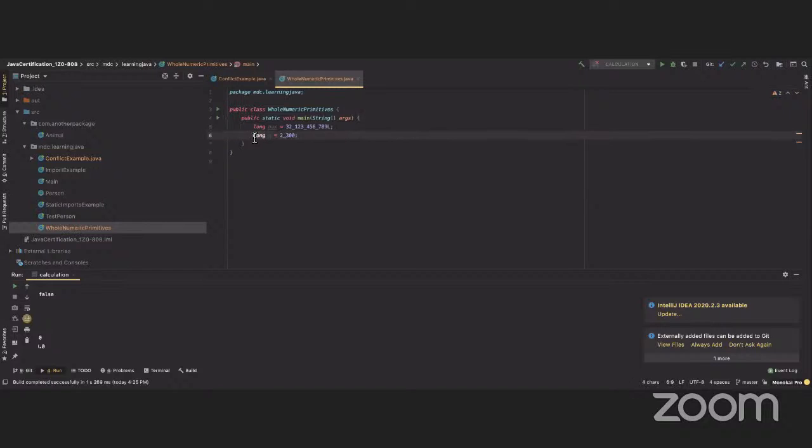Because this number is a very small number, we can use an int here. We can use a double, but with a double you have to put this to be able to make it work. Actually, I'm just missing the variable name.